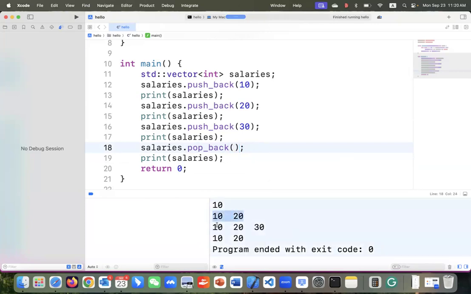So when we run it, 10, 10, 20, 10, 20, 30. Then when we pop back, it becomes 10, 20, right? So each time, push it to the end, push it to the end, push it to the end, then pop, pop, pop. That's the only operation we have because arrays are stored sequentially. We cannot pop any number in the middle. The only thing we can do is pop the element in the back. Anything in the back, we pop it or push it. That will be no problem.